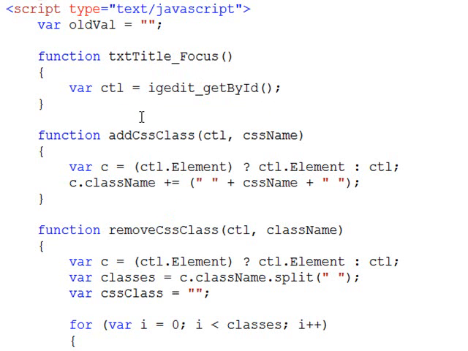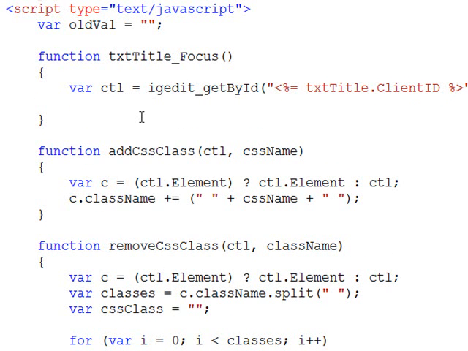And what we need to do is chase after the correct client ID. We don't want to just use the ID we put in the code behind. We need to see what it's generating up to the HTML. So to do that, we'll just create this expression and do txt title client ID. So once we have that, what we can do is grab our old val variable here and just do control.getValue, and that will set aside the original value when people go in and focus on the control.